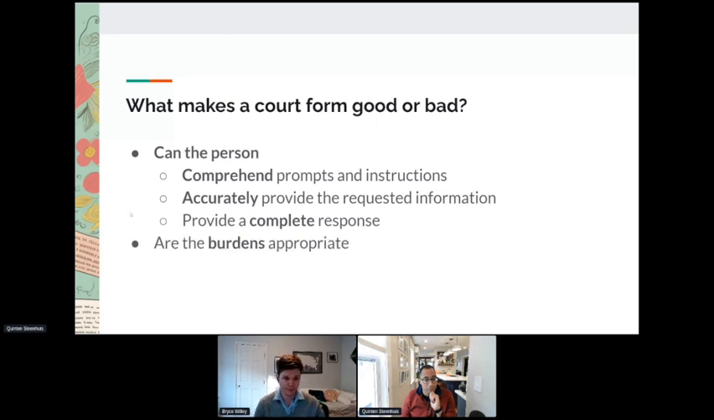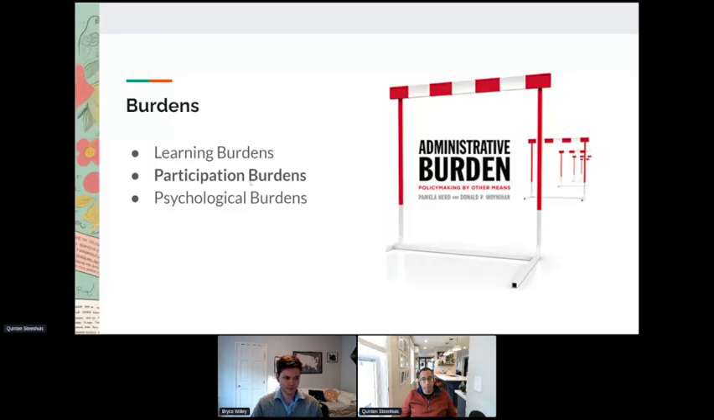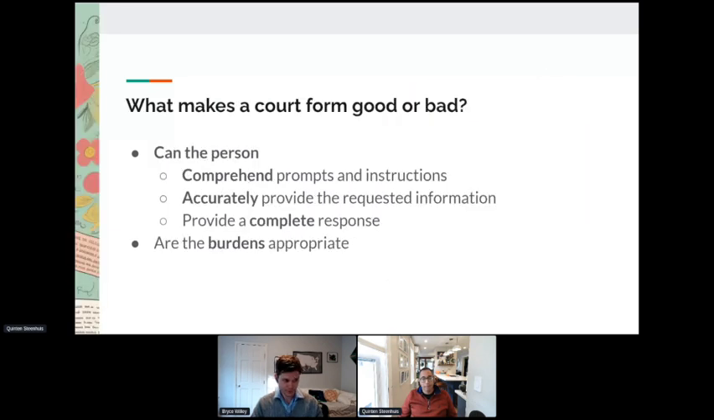The other part of what makes a form good or bad is, given that someone can actually fill in the form, how much effort does it take to do that? Does it take an exorbitant amount of time? Are there any sort of traumatic triggers that the form's questions might raise? So those are the things that we consider when we're looking at that.